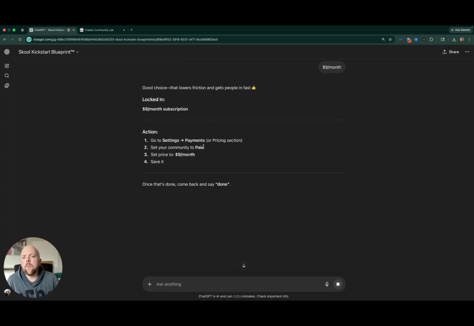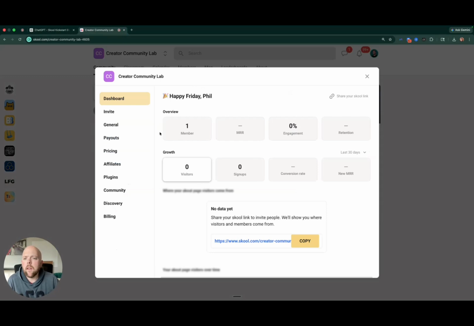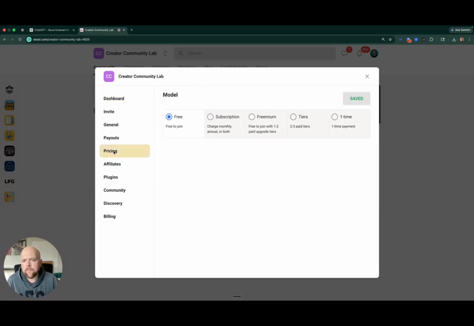It is going to tell you to now go set this inside of your community, right? So what we're going to do for that, we're going to go back to our community. We're going to dive into these settings right here. We're going to go to pricing. And this is where you are going to charge, okay? This is where you're going to set your payment and how they join your community.